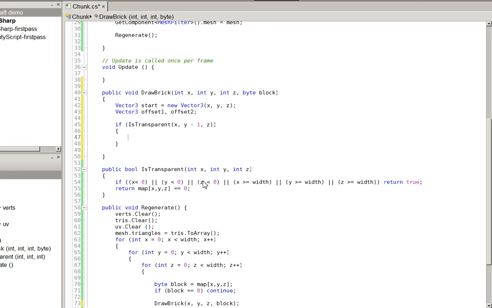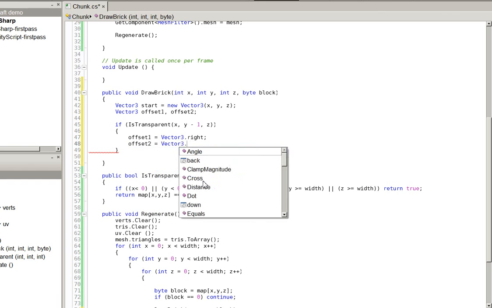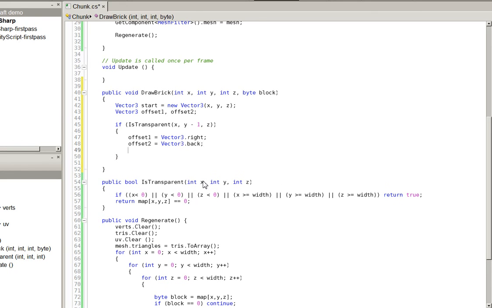So, since we're doing that, we'll do offset 1 equals, well, if it's at the top, we need to draw that face along the x-axis and the z-axis because the y-axis is the one that we're offset by. So, there we go. This is the x-axis, this is the z-axis. So now we're going to make yet another function. I hope you haven't lost track yet.